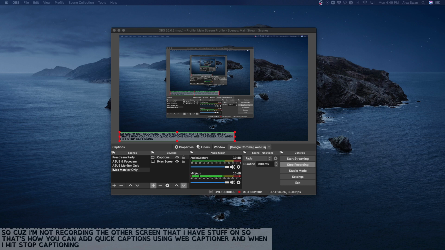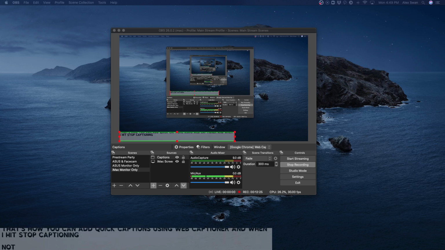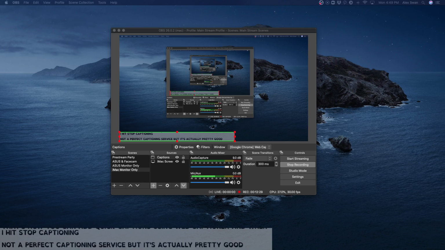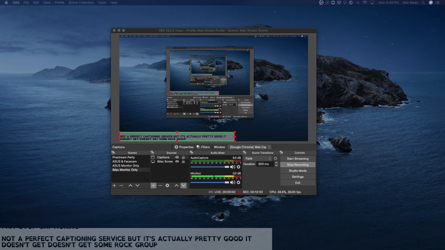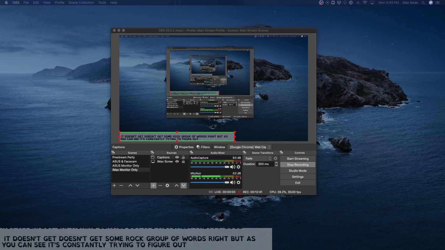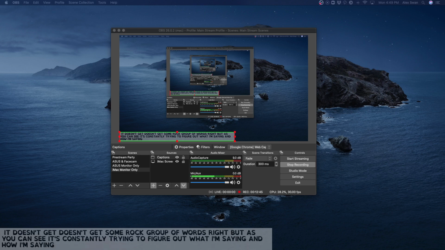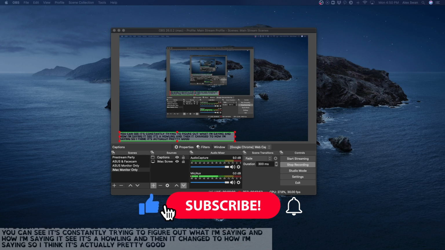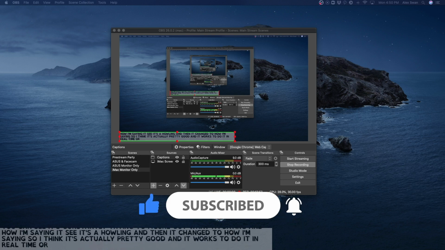And so you can have captions on your OBS virtual camera or OBS videos or live streams, and you don't have to rely on YouTube to caption it for you and then go back and correct those. I know it's not a perfect captioning service, but it's actually pretty good. It doesn't get some words right, but as you can see, it's constantly trying to figure out what I'm saying and how I'm saying it. See, it said howling and then it changed to how I'm saying. So I think it's actually pretty good, and it works to do it in real time or record for videos.